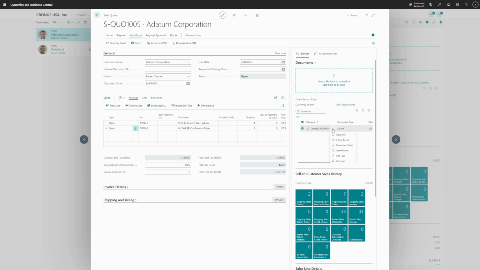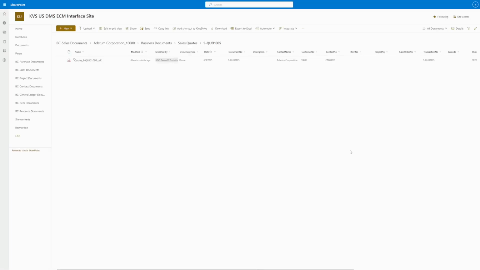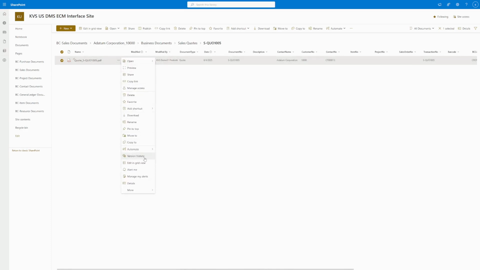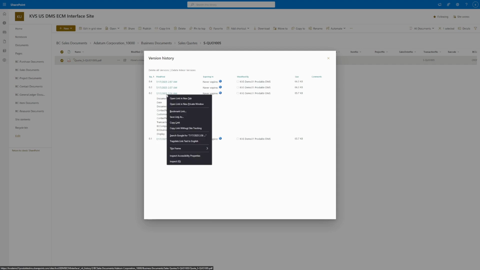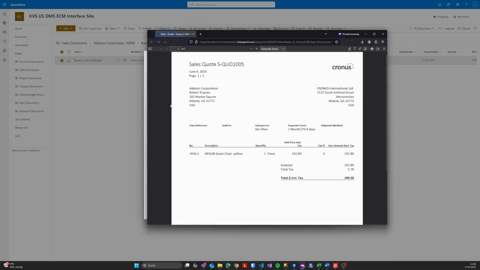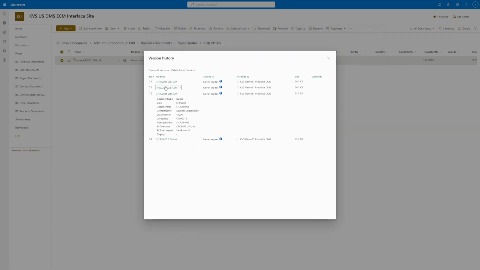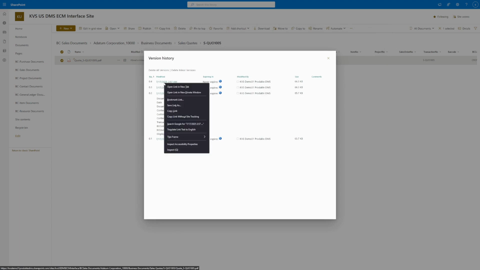Now we open the folder within the DMS system, in this case Microsoft SharePoint Online, and call up the version history for the document. Here you can see that the document has changed. In addition to the logging, each version can be called up by clicking the modified date, which can be restricted by the DMS administration. So we can open the old version as well as the new one.